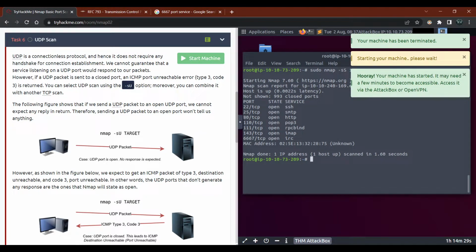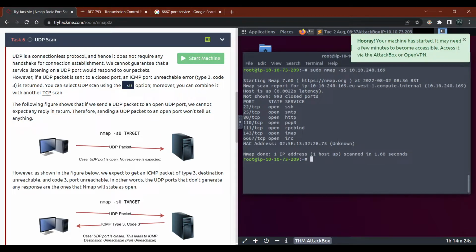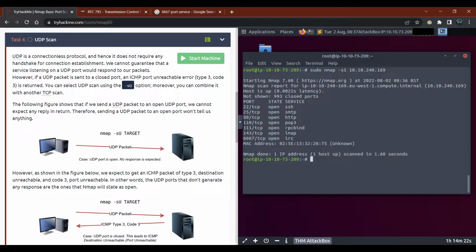UDP is a connectionless protocol, and hence it does not require any handshake for connection establishment. We cannot guarantee that a service listening on a UDP port will respond to our packets. However, if a UDP packet is sent to a closed port, an ICMP port unreachable error, type 3 code 3, is returned. You can select a UDP scan using the -sU option. Moreover, we can combine it with another TCP scan too.